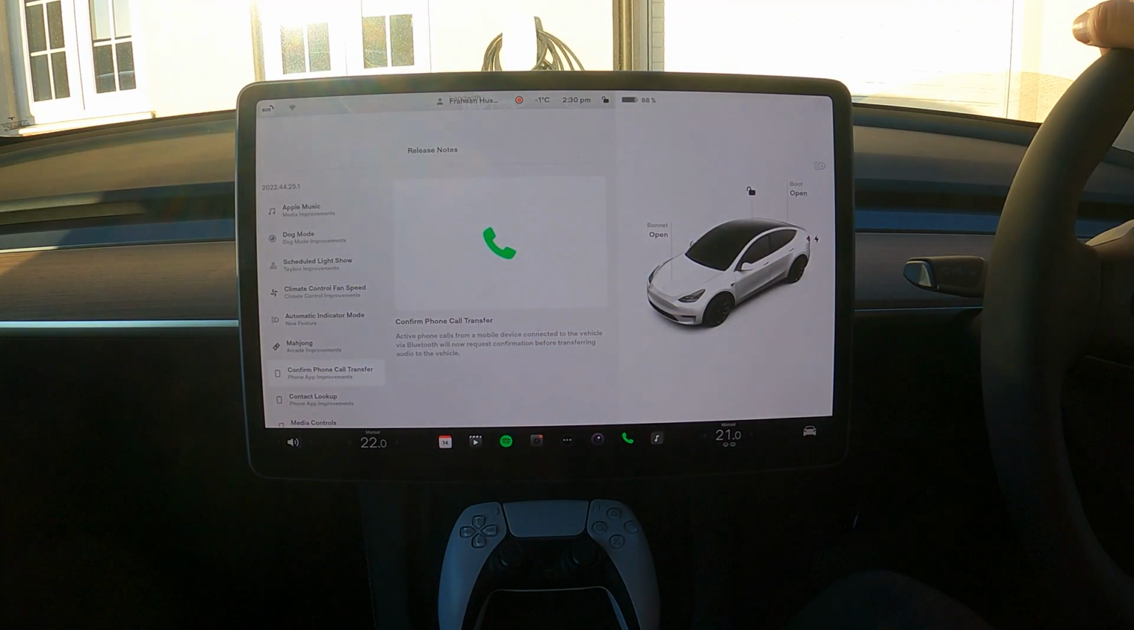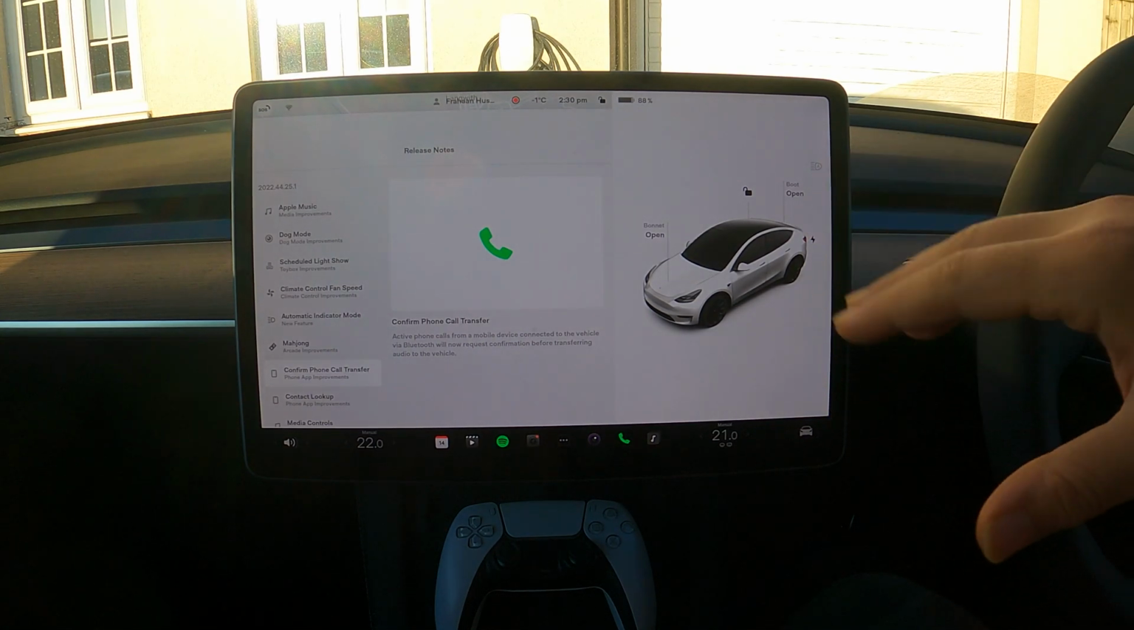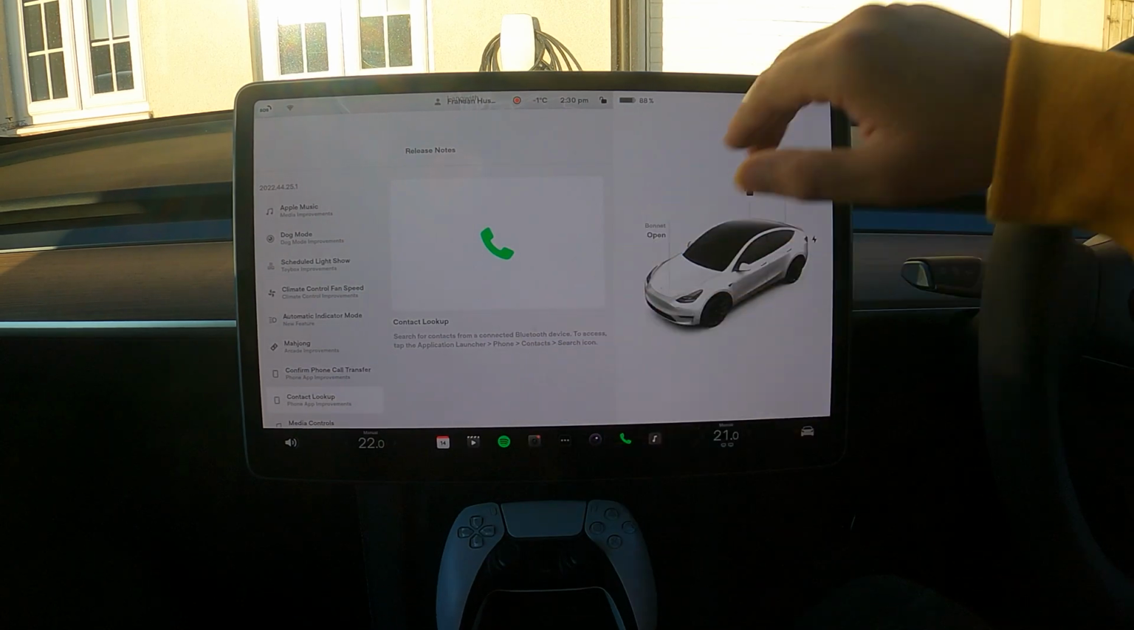There's confirm phone call transfer. So let's say your phone connects via Bluetooth to your car, instead of the audio automatically transferring over, maybe you're on a call, and you do not want somebody that's in the car to hear it, you'll confirm it so you can say no or yes. Let's say if you've got it to your ear, for example. So that's a cool feature.